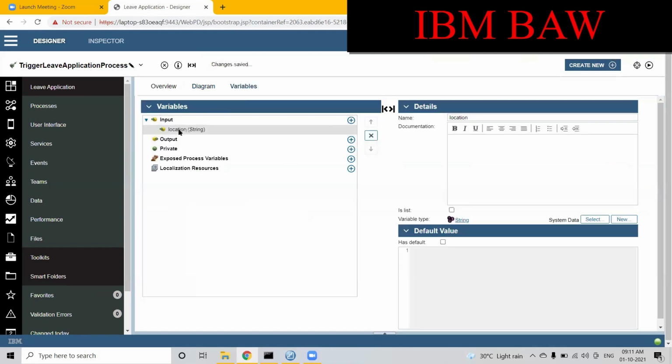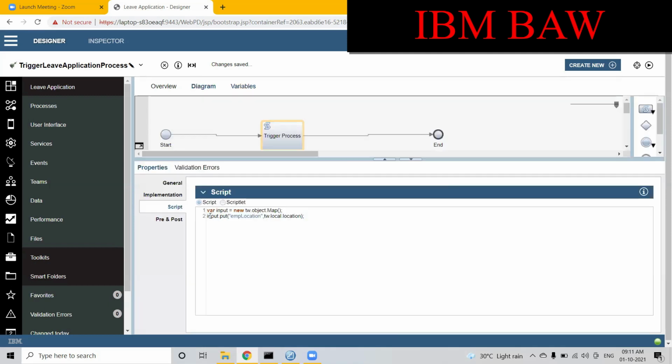So here, I am using only one input, but I can have multiple inputs also, right? I can even have a list of strings, or a list of business objects. All these things I can receive. If I want to pass multiple inputs to the BPM process, then whatever I've written here, input.put, I can write again so that I can pass the new value to the process.